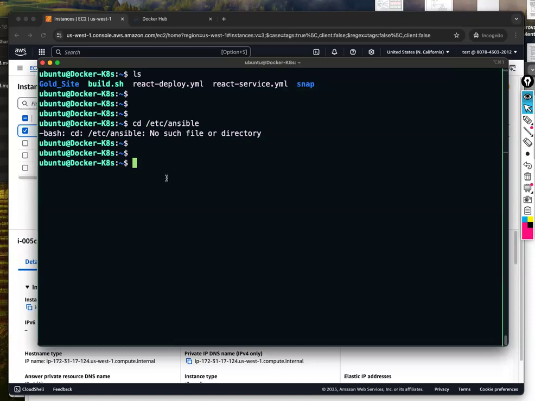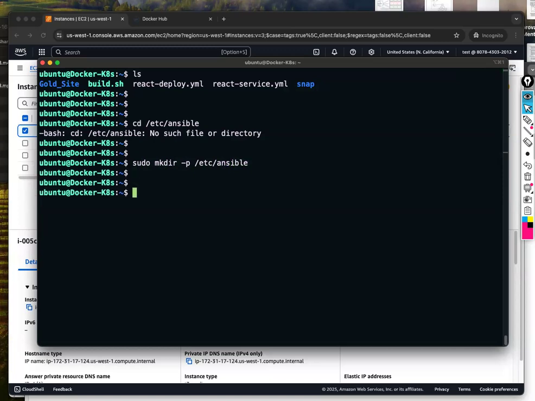So what you have to do is, we will just say sudo mkdir -p. The -p means I'm giving a path. I'm defining a path. I'm saying inside the etc folder, create a folder called Ansible. Create a folder called Ansible, okay? And also, now you have to also create a file called the Ansible configuration.